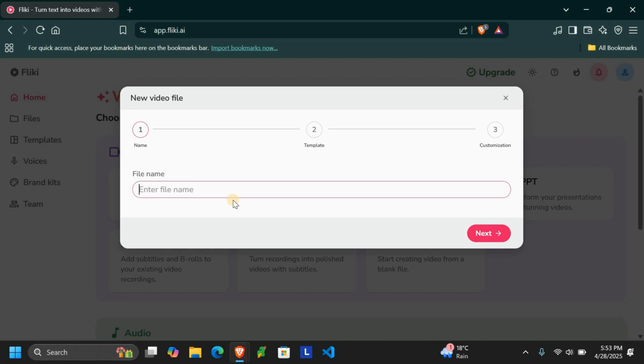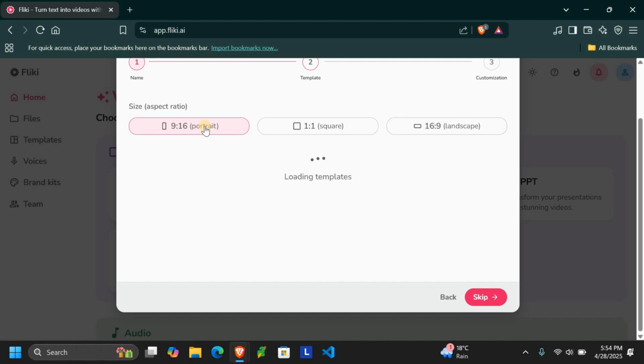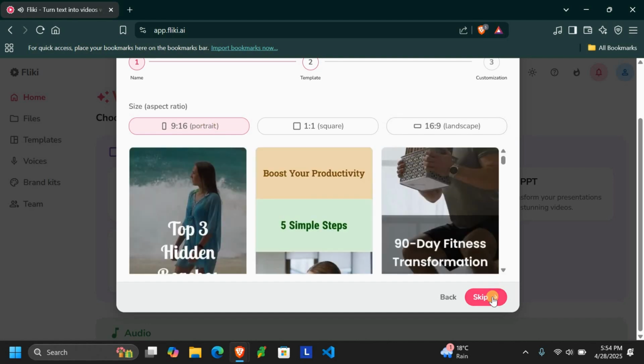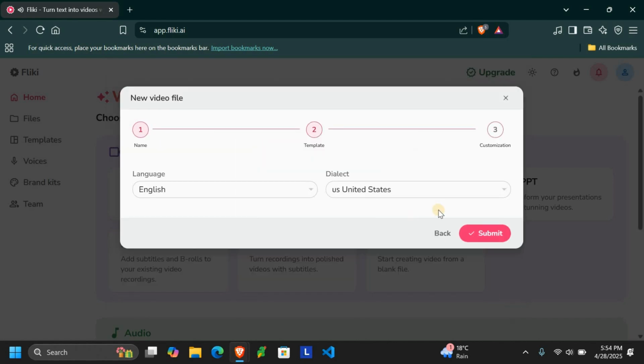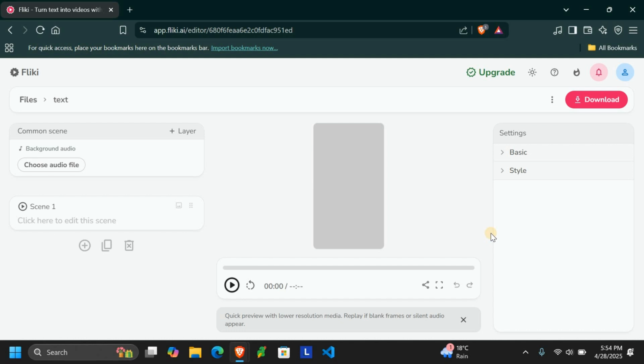Now enter the file name. Once you enter it, tap on next. Select the aspect ratio from here and tap on skip. Now tap on submit. Now you are going to see that you have a blank project page right here.